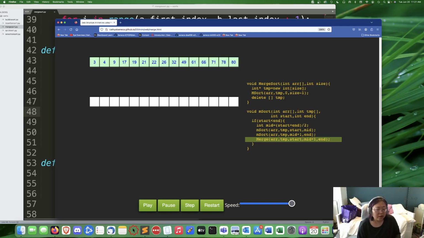Now, where did it go? Oh, I think this thing crashed. Sorry about that.